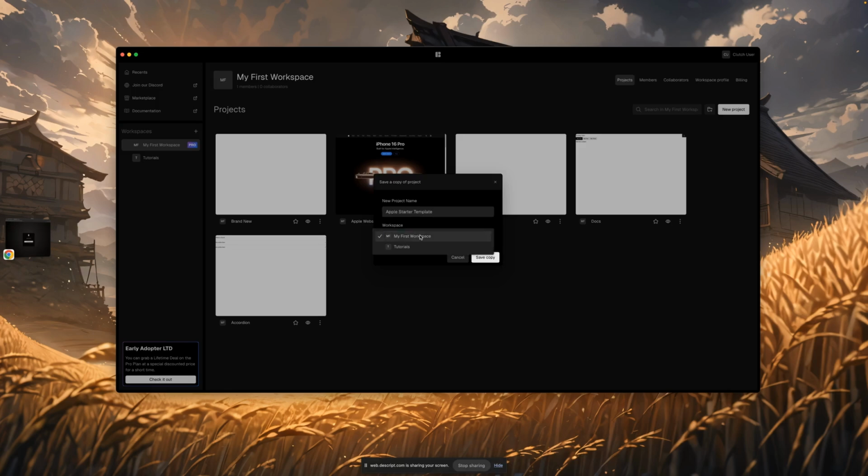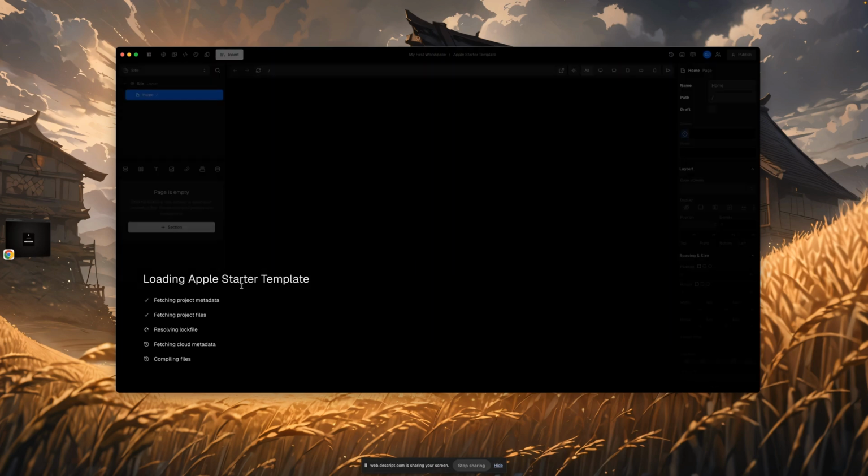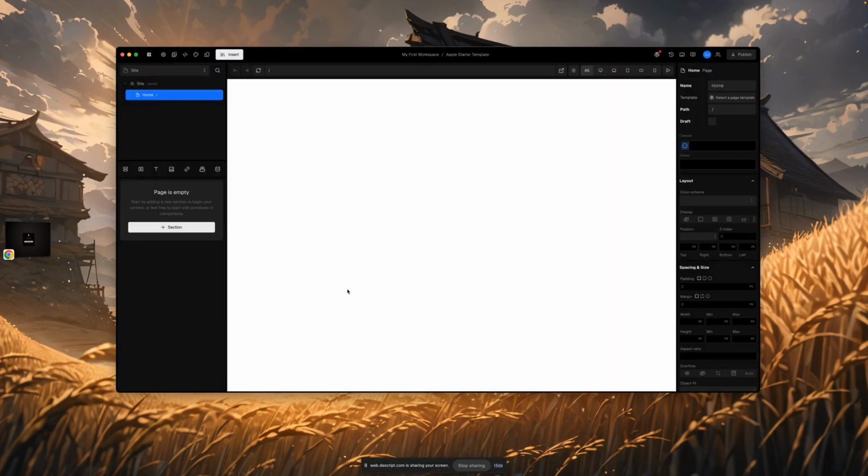And then you can also choose the workspace you want this project to reside in. So I'm going to leave this here in my first workspace. Okay, next let's save the copy. Now it's going to load the project. Nice. And now you can see the project itself is blank. So there's nothing on the canvas. There's nothing going on here.